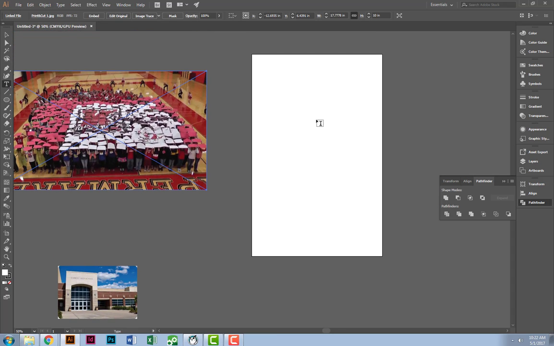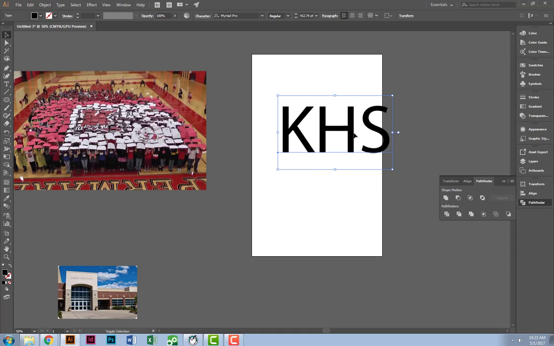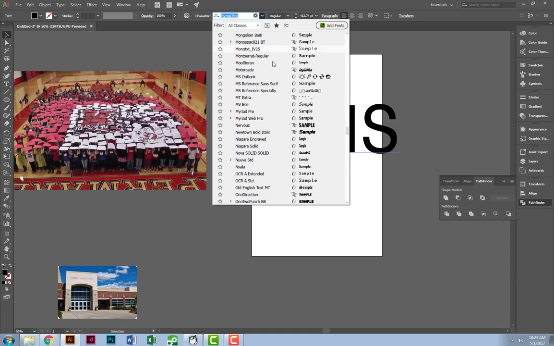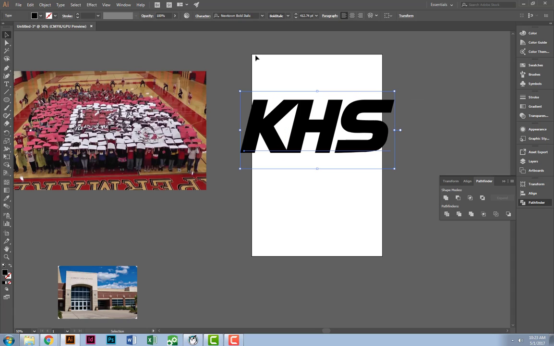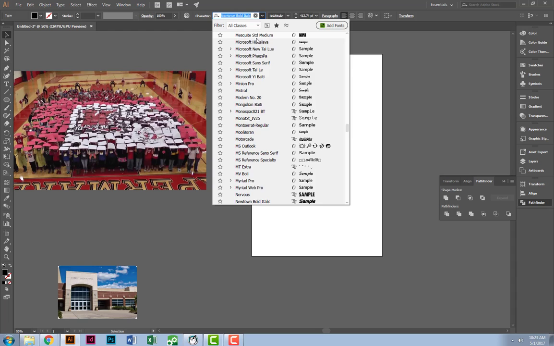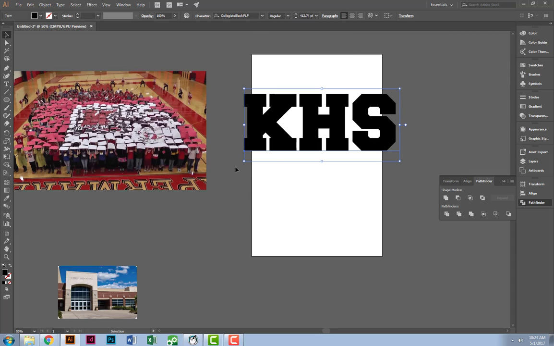Now we're going to take the text tool, click. For the sample we're just going to use KHS. Find a font that is a large font, has very wide letters. This one will do just fine. Another one that I like is the Collegiates. They're nice wide letters.